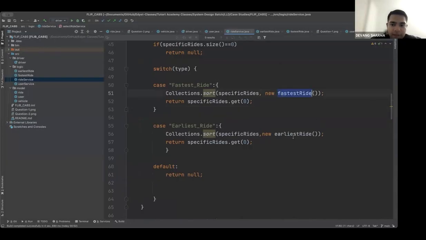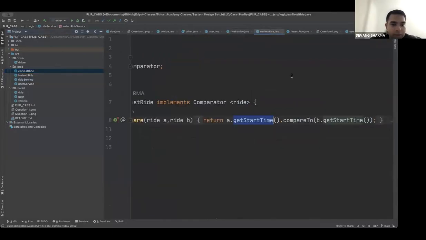I'm calling this fastest ride here. I'm calling this earliest ride here. And from that array with the list of all the rides, I'm taking the first element. Okay. This is the earliest logic.